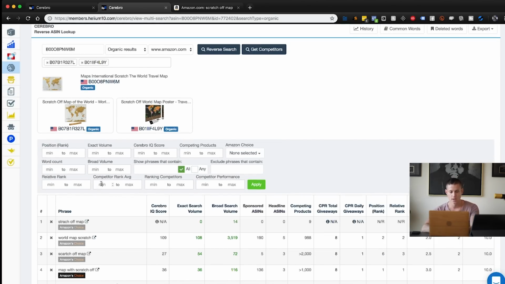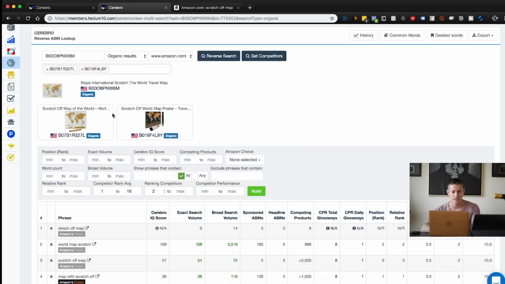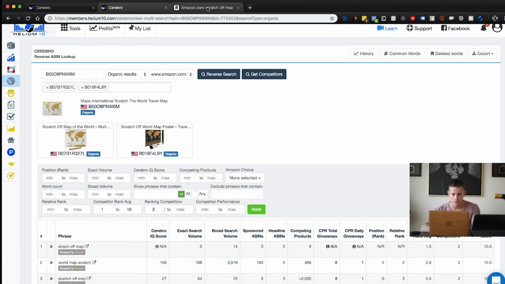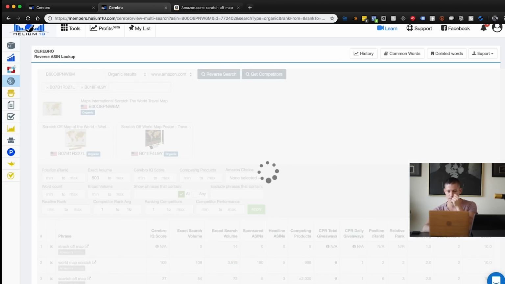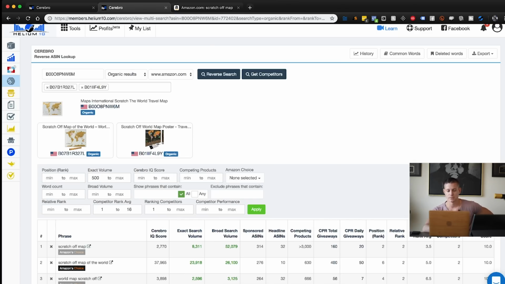So what we're going to do is go competitor rank average 1 through 16, so it's on page 1. We're going to say ranking competitors. We want at least 2 of these competitors to actually rank. So it only brought in 2 of the competitors, so we're just going to do 3 then. So we want at least 1 of these products to rank. We're going to do exact volume of 500, and we're going to press apply. So this is going to go from 2,600 keywords down to 24.